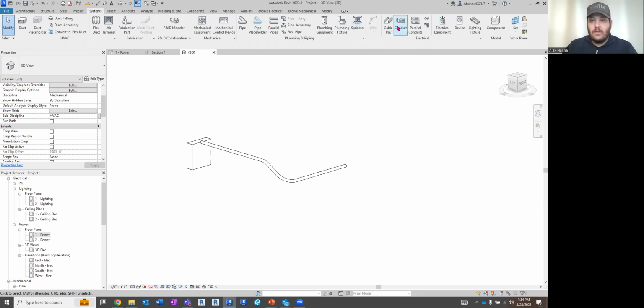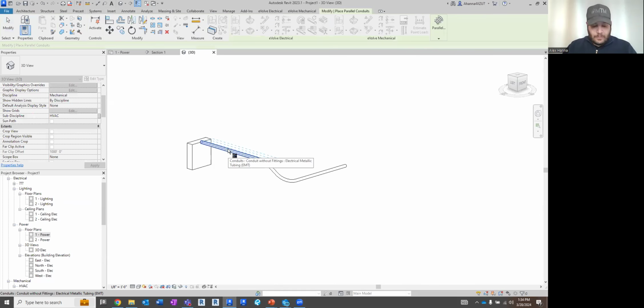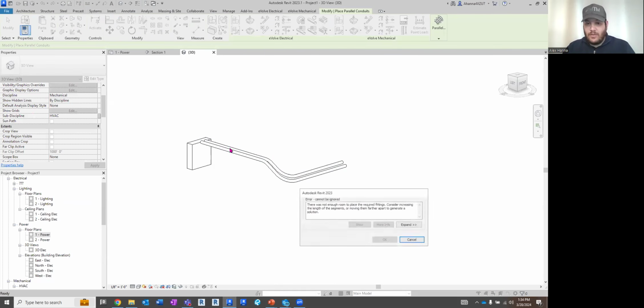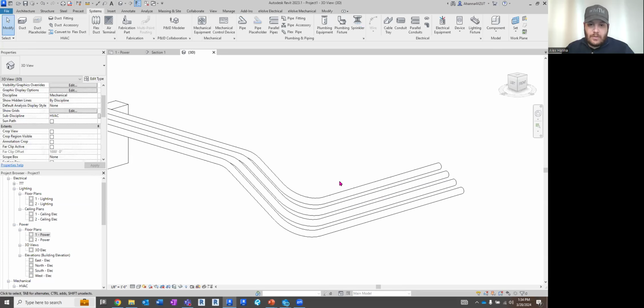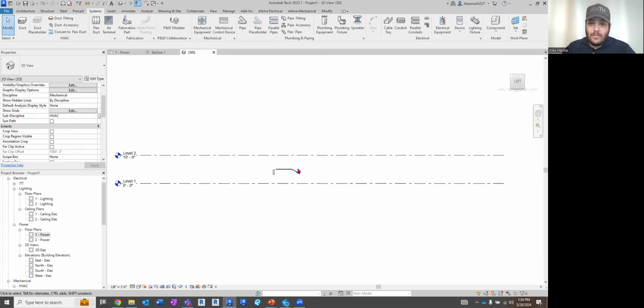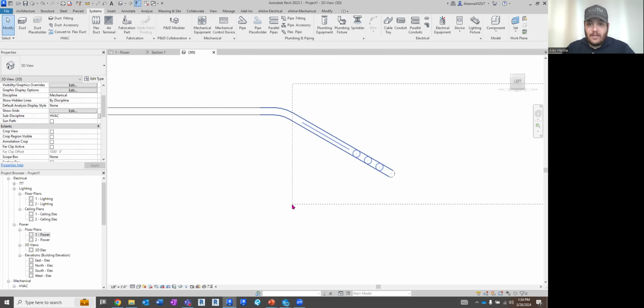So systems, parallel conduits, using my tab key, you see that's going to do the full offset. It can't do it on some of these because the conduit's too small. So let's try on the outside here. Now, you would expect this to come straight out and then these to come straight up. But if I go to my side view and highlight, you see that it's going down at an angle. What I really want to do is bring these conduits up.